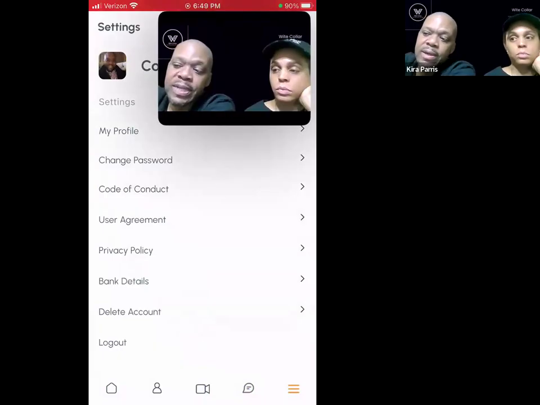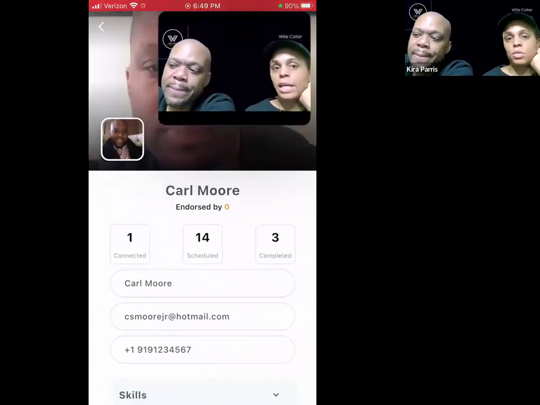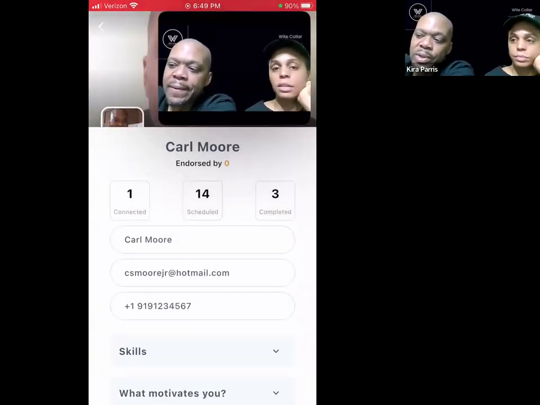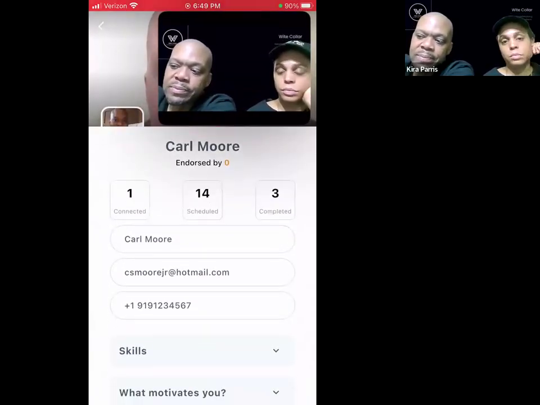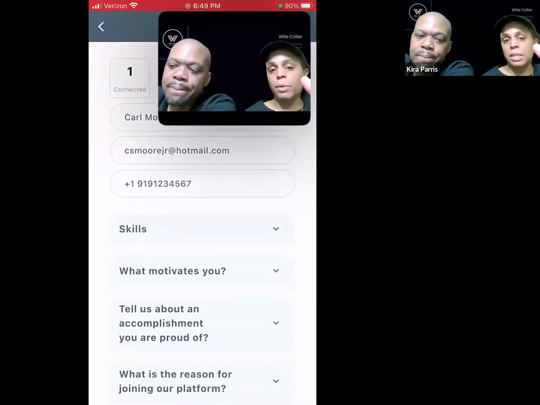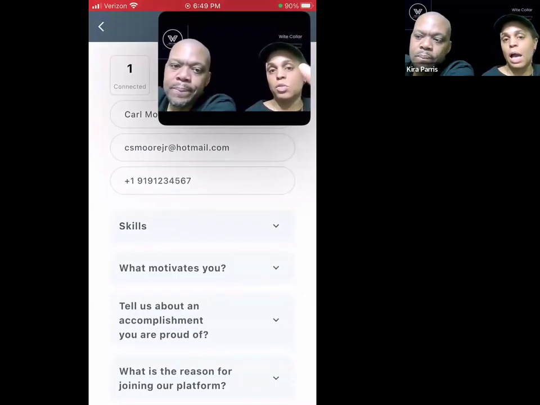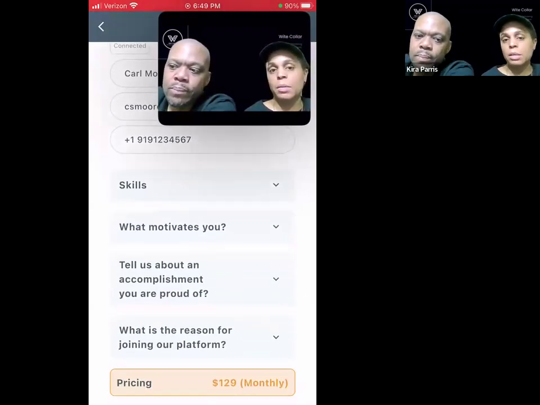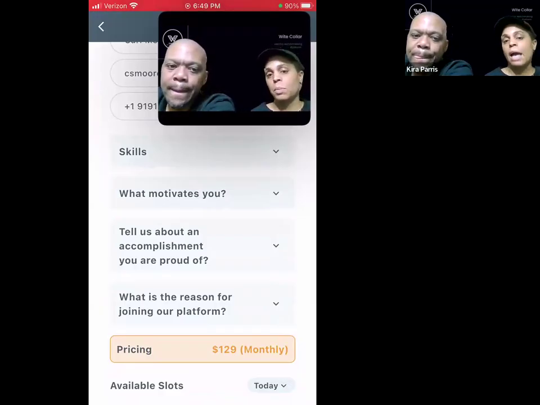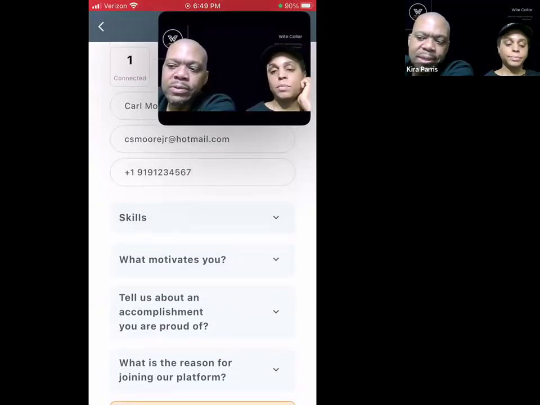So under settings, this is where I can go to my profile. But this is a quick snapshot of how your profile would look. And your email and your phone number is not visible to mentees. So just know that it's only for your eyes, okay? But everything else, like skills, what motivates you, all those other things, those will show, but not your personal information. We would prefer you have all your communication through the app.